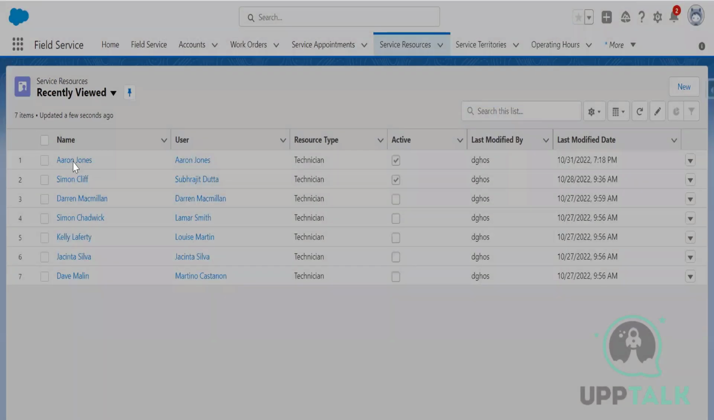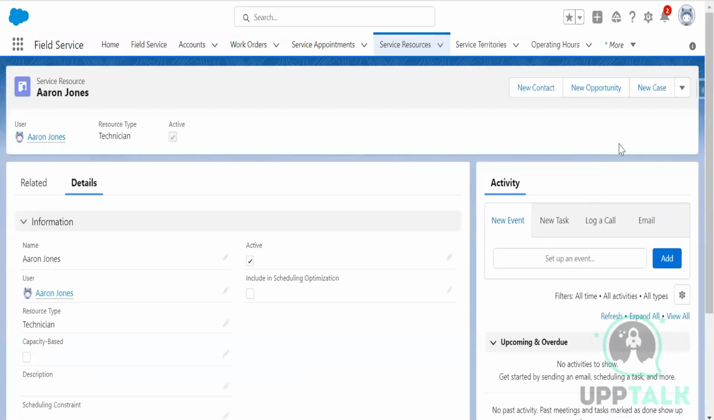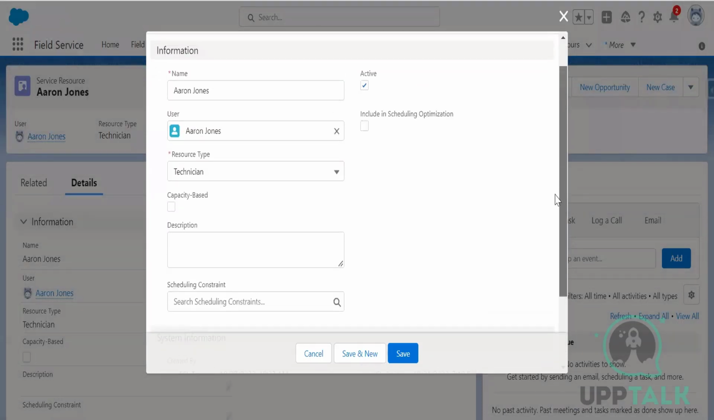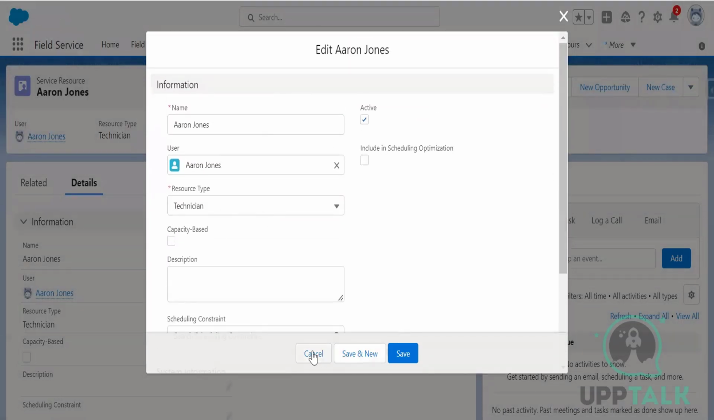I have done that. If I open Aaron Jones and click on Edit, I have done the same thing, and I will be able to see all those options which I have just told you.